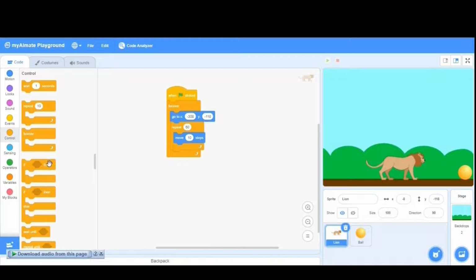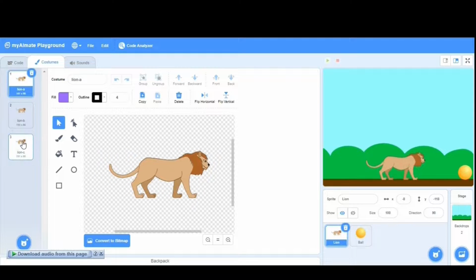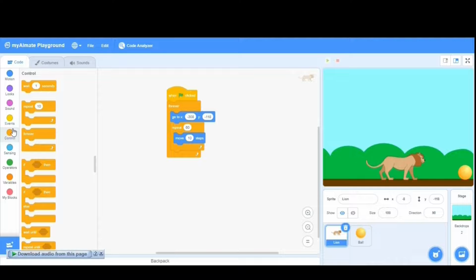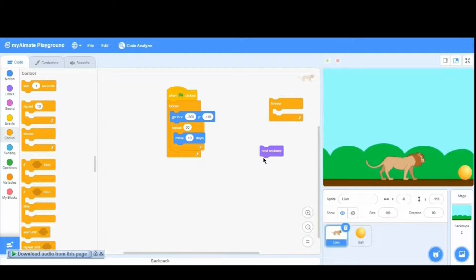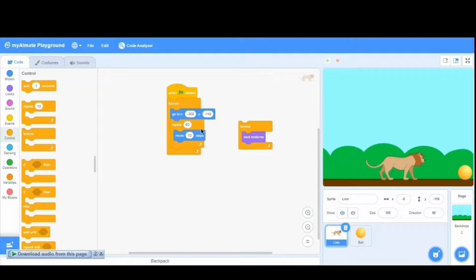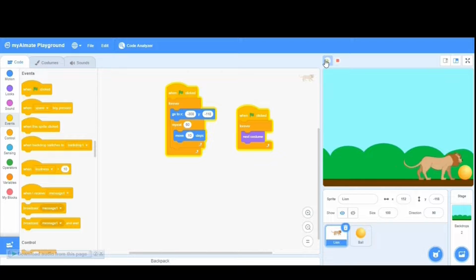I have to set up a transition motion or animation kind of thing for the lion. I'll go in the costumes and I can see that I have 3 costumes available for the lion. What I will do, I will select the looks and I will use the forever loop for the costume switching every time. I'll just use a trigger event with this. Let's see what happens. You can see that it is having a clear animation for this. Now the lion is coming up like that.